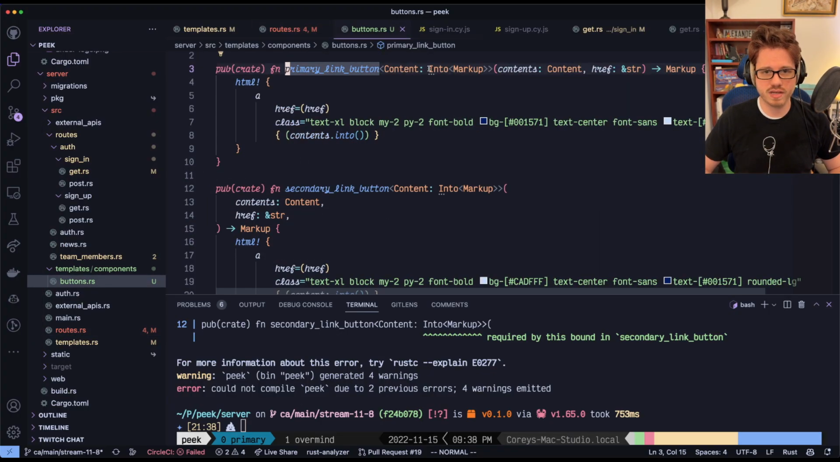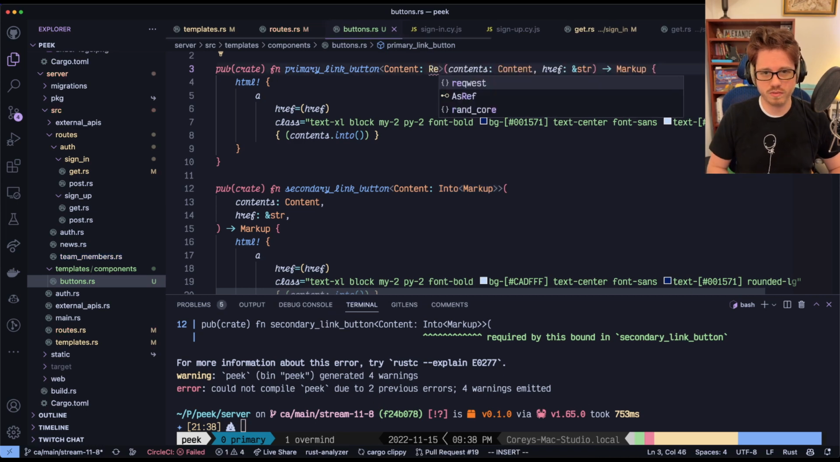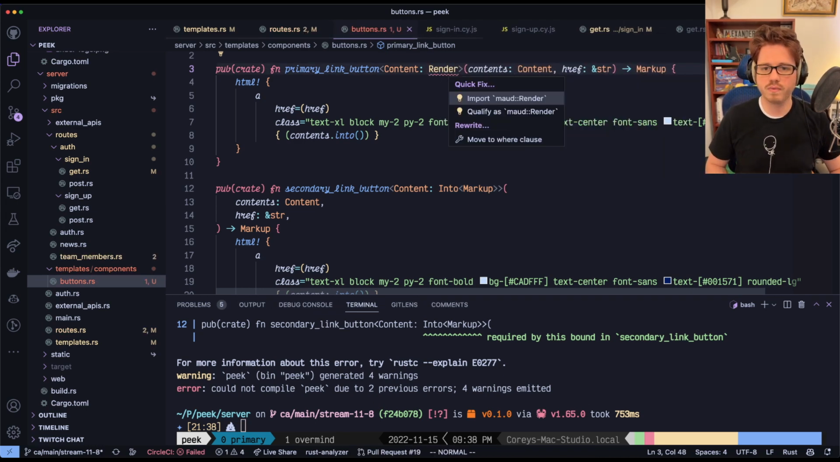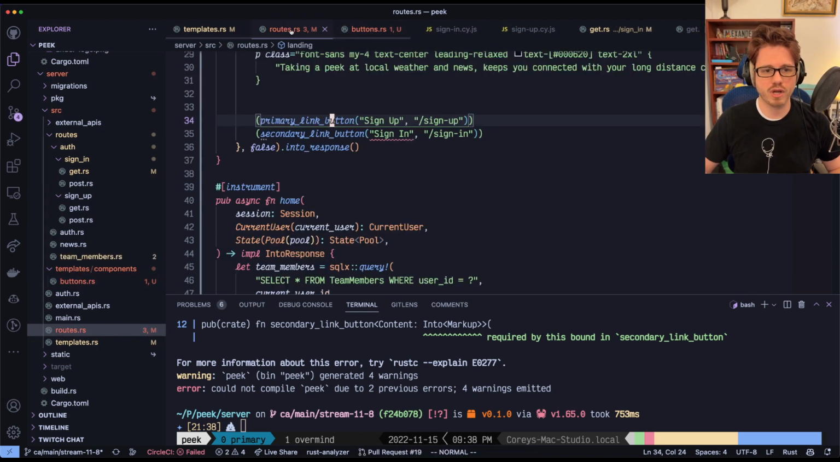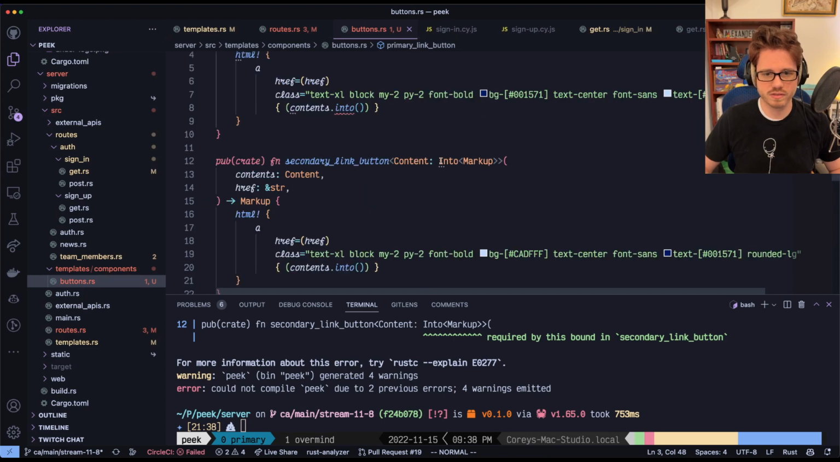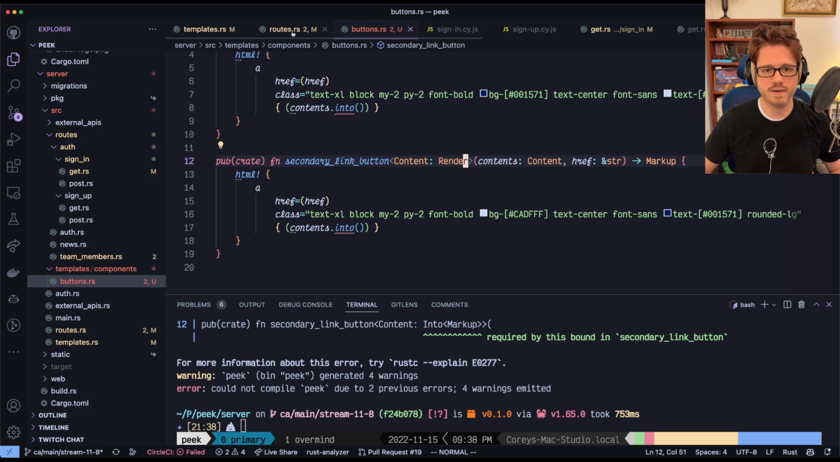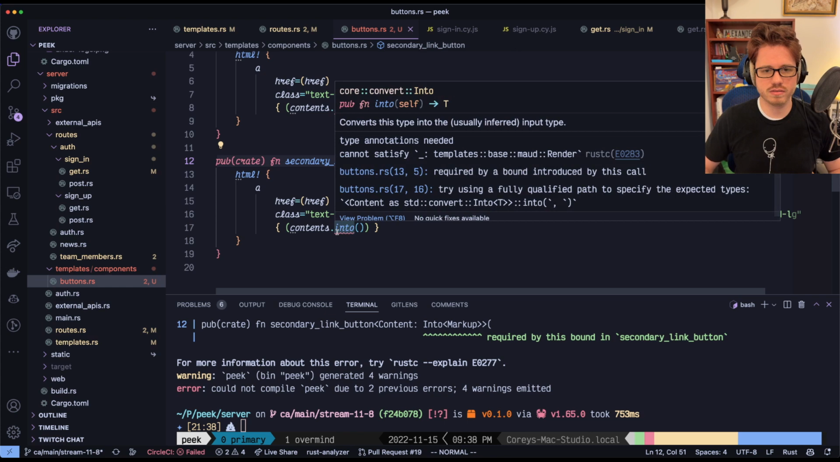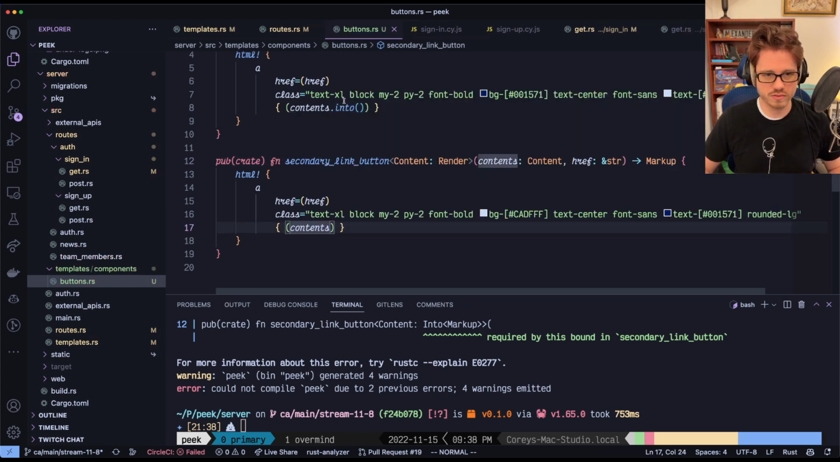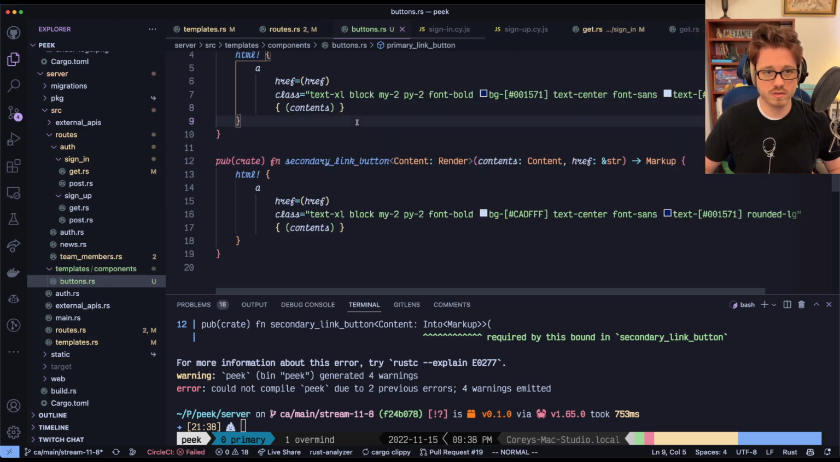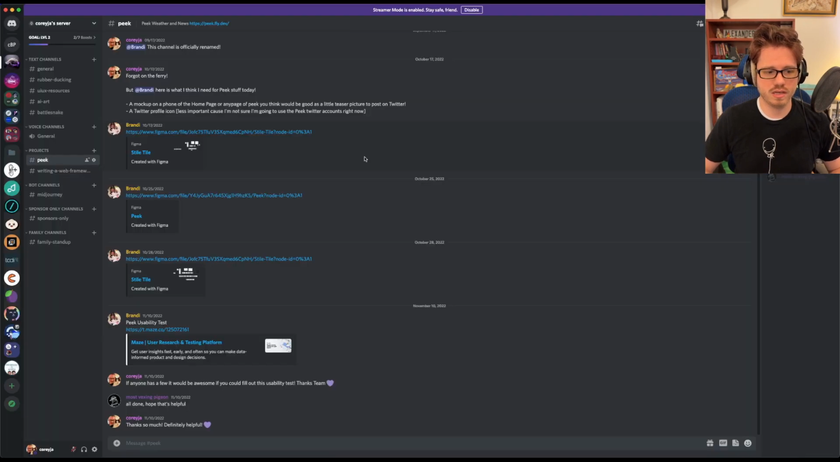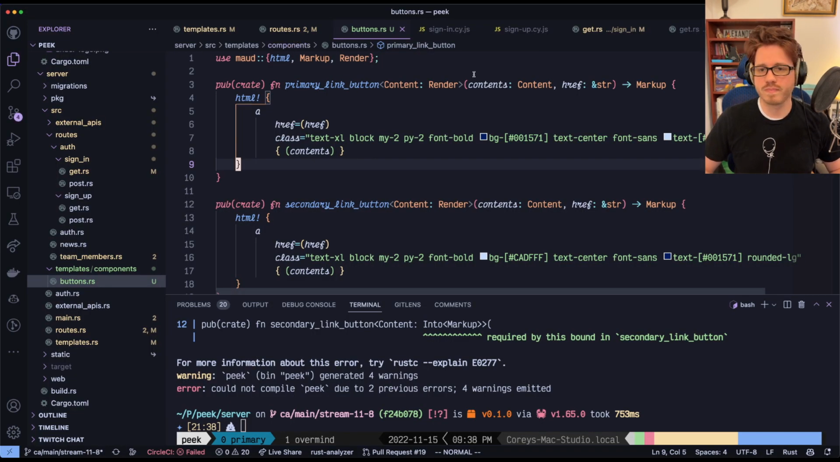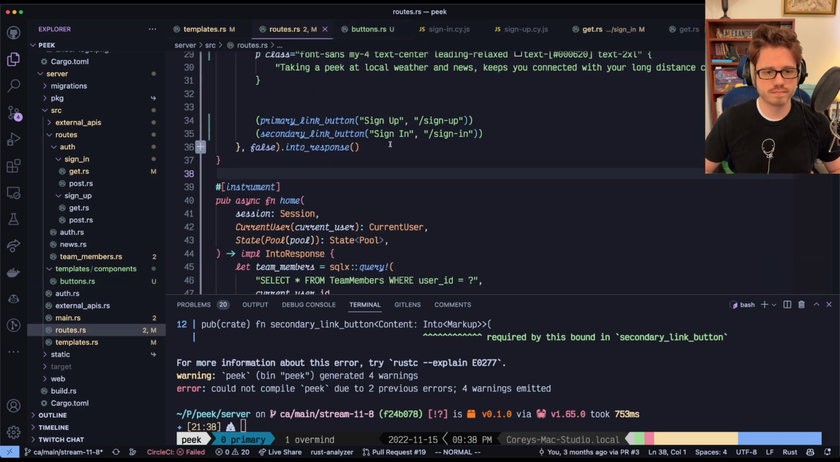So let's say that instead of doing into markup, you implement render, where render comes from mount. Does that make primary link button happy? Yeah, that makes more sense anyways. Content is something that implements render. String implements render because that's how it works when I use it. Okay, so now we have it doesn't into though, but I can just use them like they are renderable because they are now. Cool, even better.